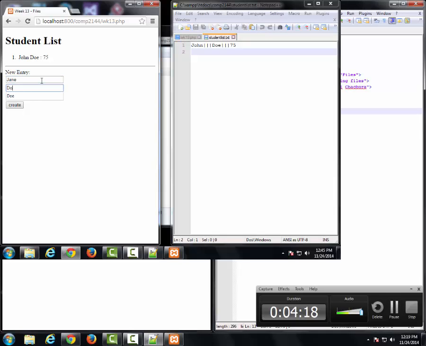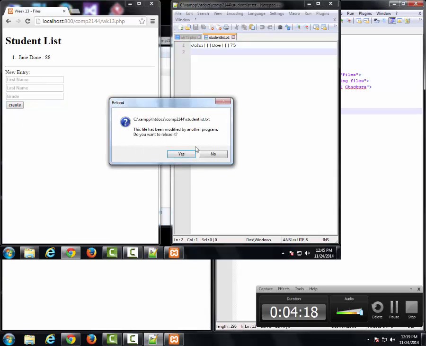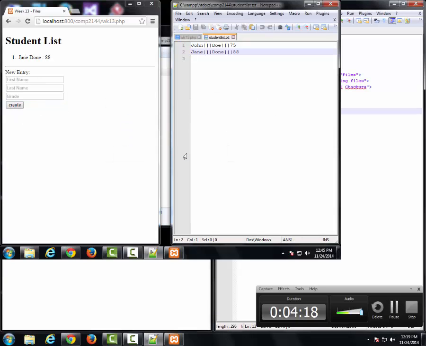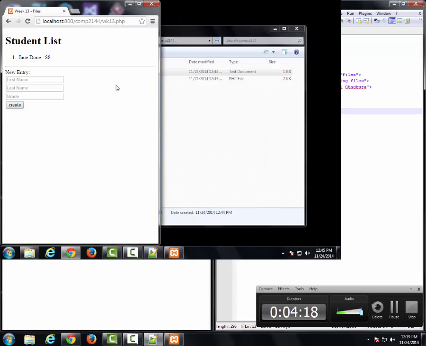So I can add another student. Let's say Jane Doe, John's sister. She's a bit smarter. I've added it. But now notice that I only have 1 student appearing in my students array. So what do I need to do now? Read from the text file back into here. Yeah, so I need to read from the text file using PHP.